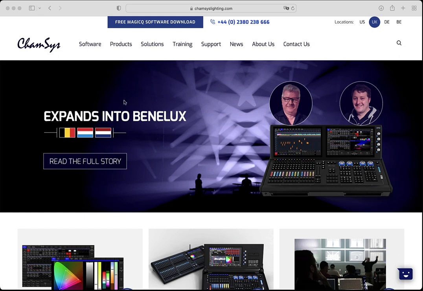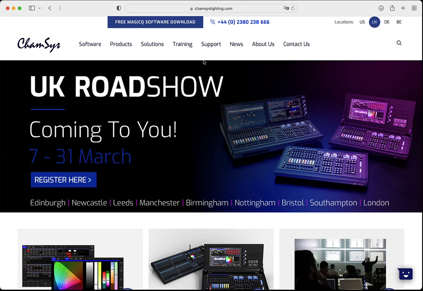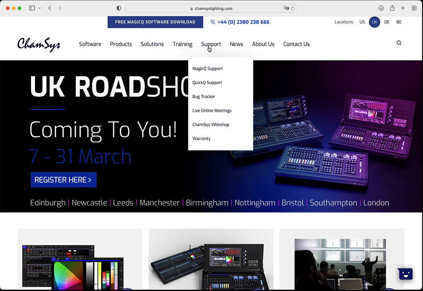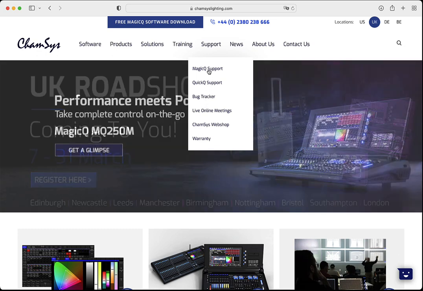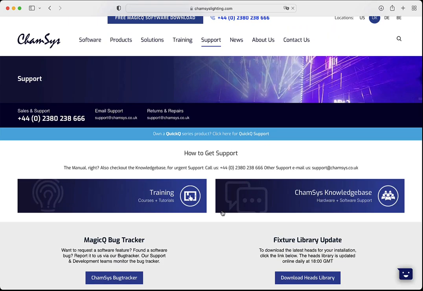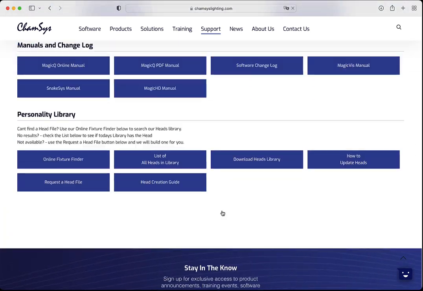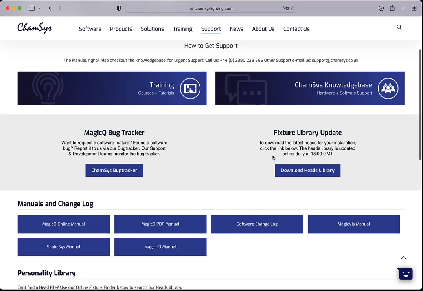So first of all, you come on the ChamSys website. I'm on the UK page, okay? Then you go into Support and into the MagicQ support. Then you have several things that I will be showing you. First of all, you can always download the latest fixture library. The latest library is going to be the button here. When you click on it, it will download the file into your downloads folder.